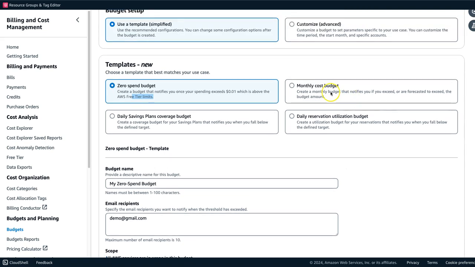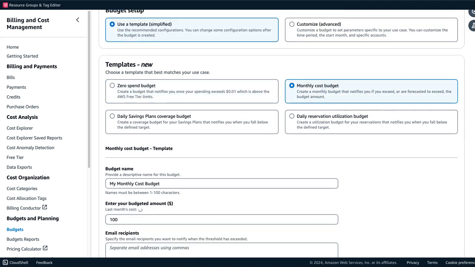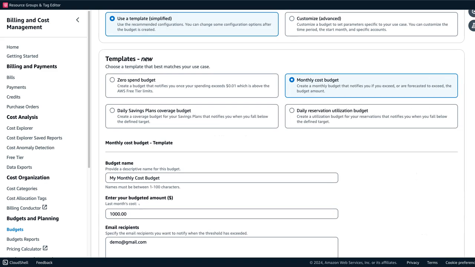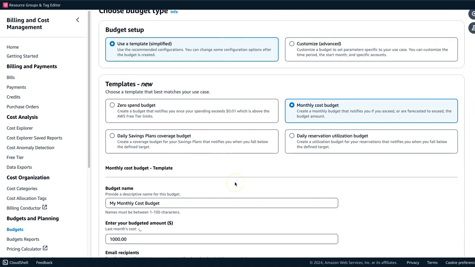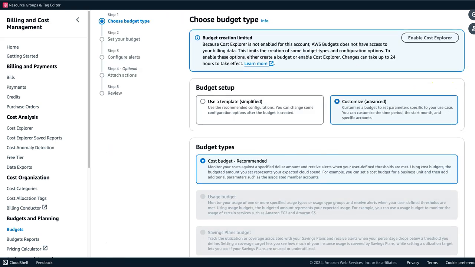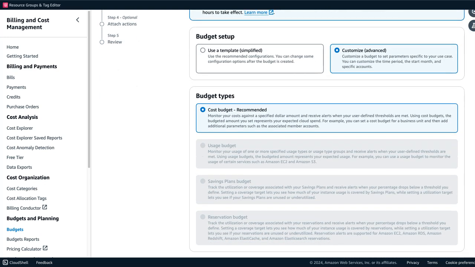The next is the monthly cost budget, where you set, hey, I want to have a budget limit of 1,000, and I want notifications sent at a point of time, to an email address. This can be done. There are two more options, which I will let you explore. The other is the customized option, so you will be going and creating this customization.